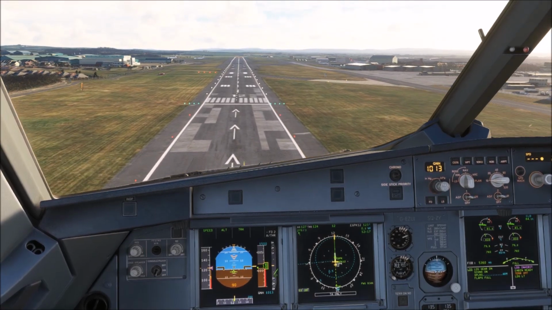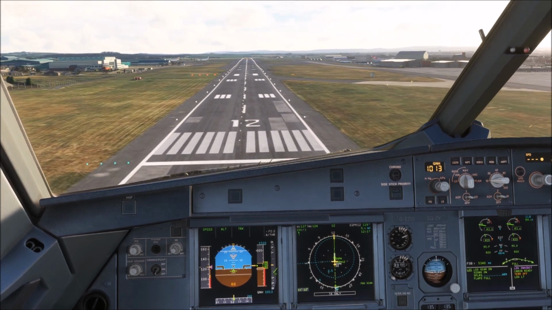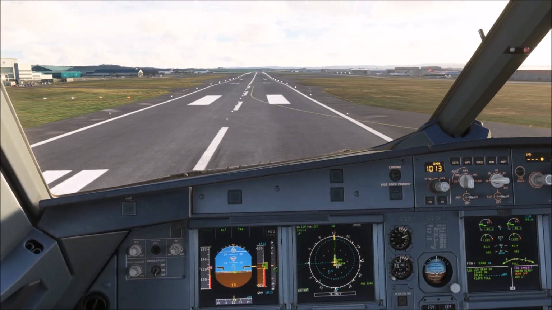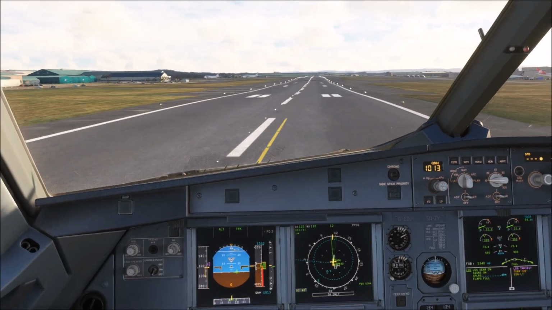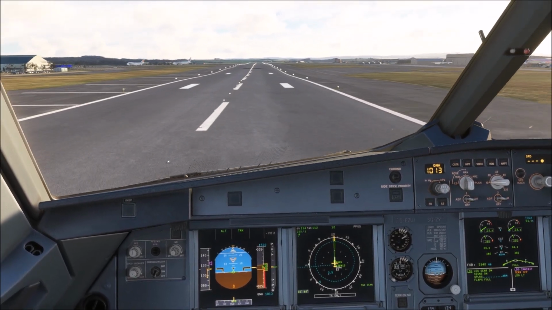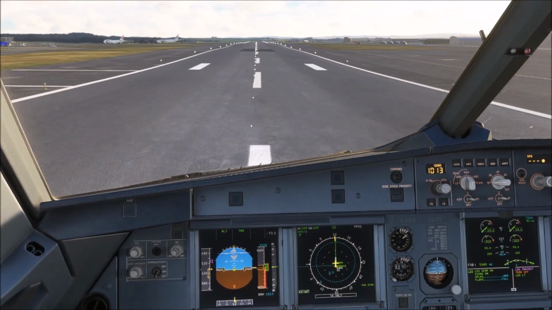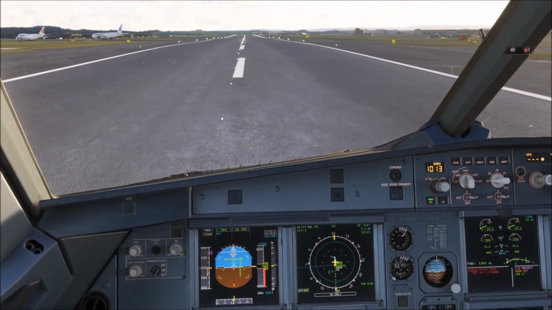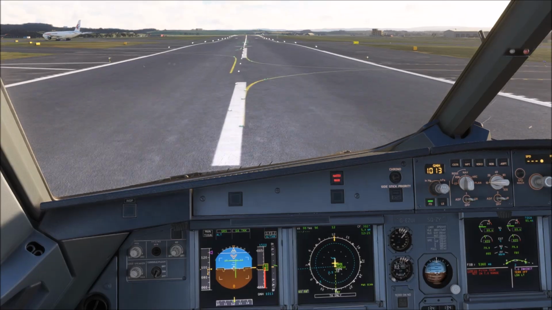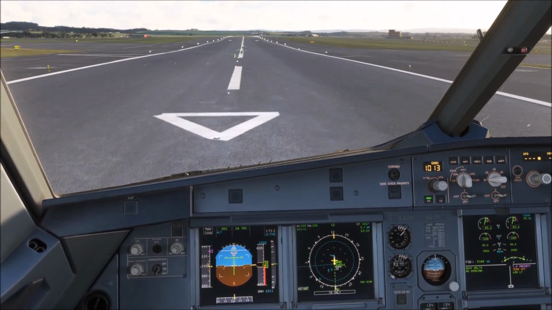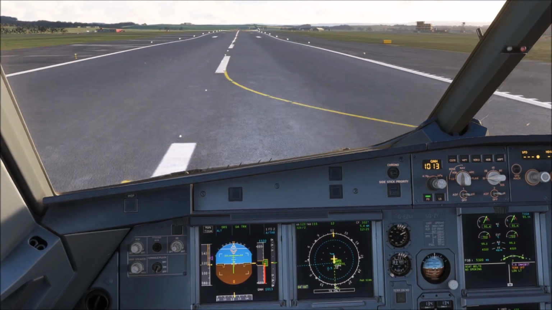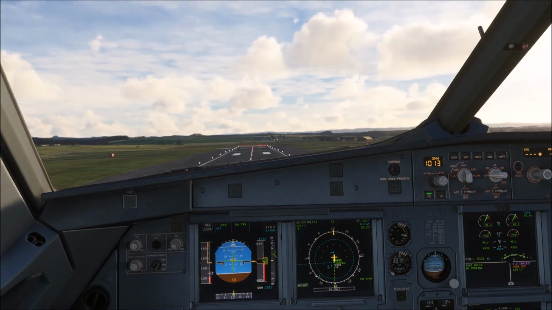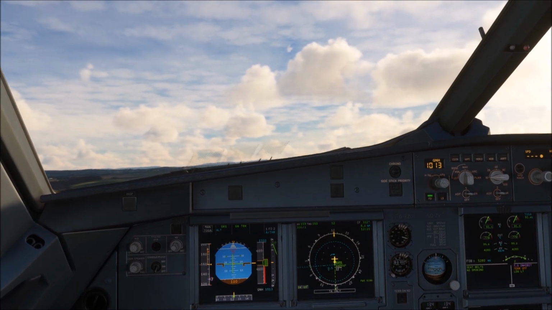100. 100, 50 feet over the displaced threshold. 50. 40. 30. 20. Retard. Nose up a little bit. Right. Just trying to hold that centre line. Right, flaps 2. Toga is set. Stand up. Go. So, Toga set. Rotate. Positive climb. Positive climb. Gear can come up.